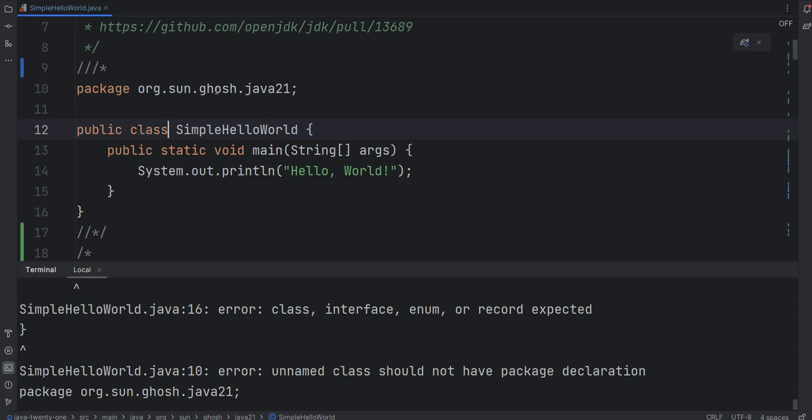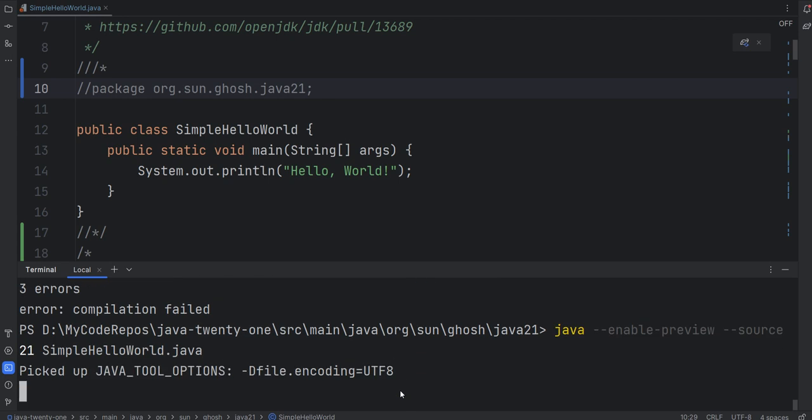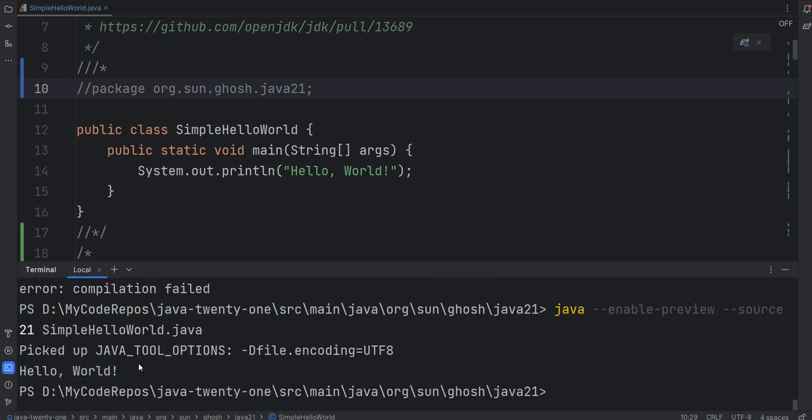So how did they do it? First I will show you how they modified or relaxed the rules for the normal cases, and then I will take you through the use cases one by one. First of all, they relaxed that a package is not needed anymore, so if I run the program now, it runs fine. It prints hello world.